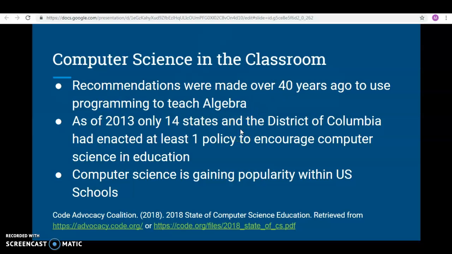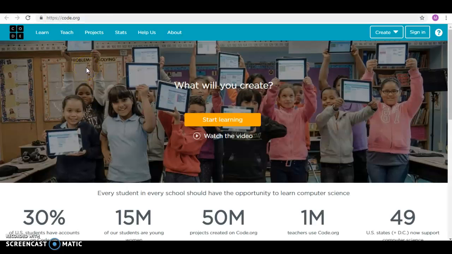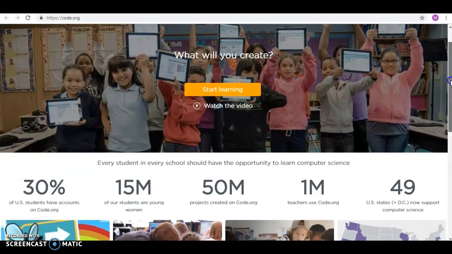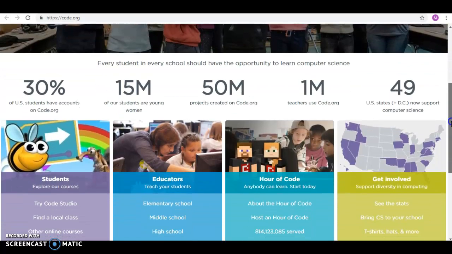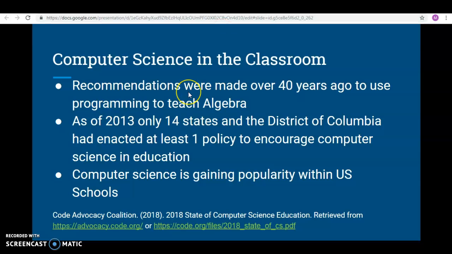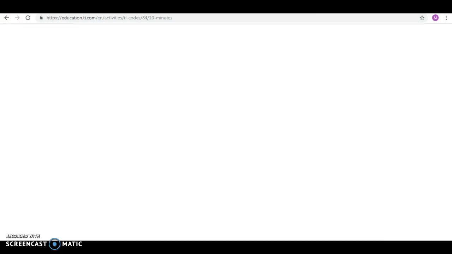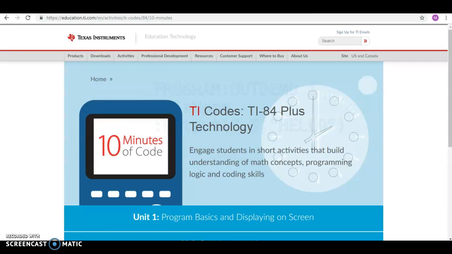In 2013, things started to take off as far as education was concerned, with an advocacy group, code.org advocacy. This is their landing page. They're very involved. Their founders felt it was really important for educators and students alike to explore coding as an option. When I thought back to my experience, Texas Instruments is how I was introduced to coding in math class, with the TI-83 Plus calculator.